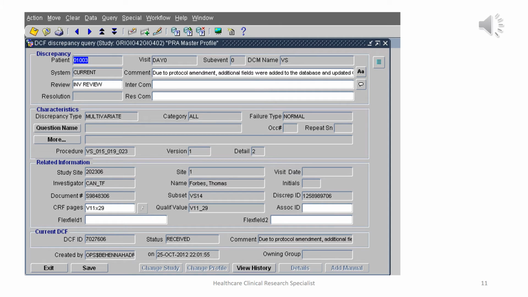So it's a vital signs page, and you can see the comment field. You can't see the entire text there, but that would be the comment field that pulls in from our edit specifications document. And underneath the window that says current, where it has review, it indicates that it is in review. So somebody is reviewing that and deciding whether or not we need to send that out to the site for them to clarify.